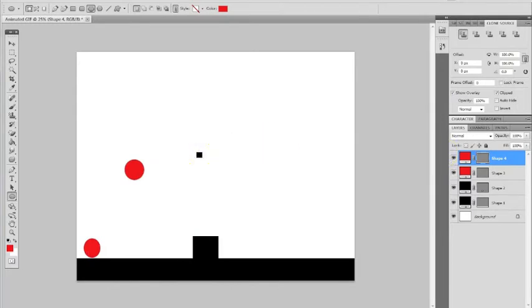The second way to add a layer is by simply adding a new image. Notice that each time I add another circle to the screen, another layer is added to the toolbar.